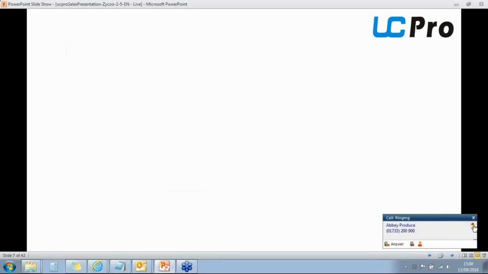I can even hover over the little notes icon in the far corner, and it shows me the note that was there as well. This display you see here is called the preview window. It's designed to be small and unobtrusive, so when the phone rings, it doesn't obscure all of your screen.